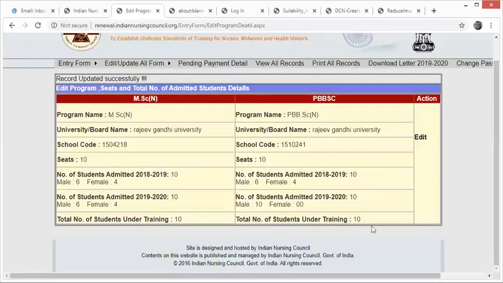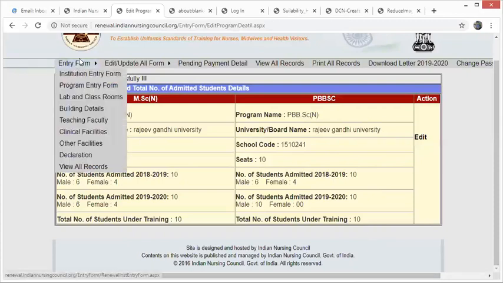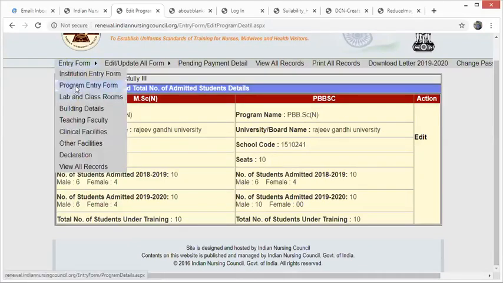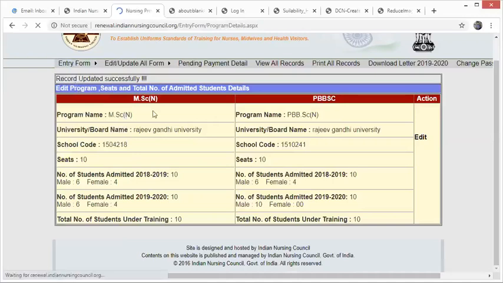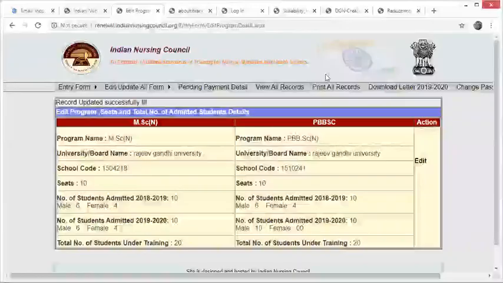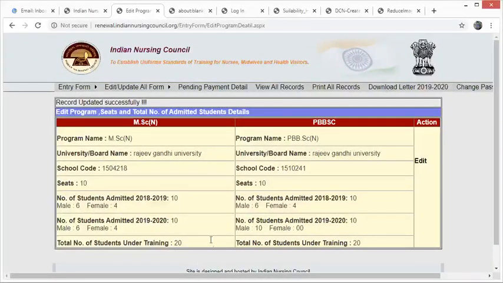Now you can see the record is updated perfectly. Now let's go to the entry form and look into the program details, which is a mandatory form. Let me again check my program entry form. We had not submitted the 10 and 10 students in 18-19, so we have edited that and updated, and the total number of students under training is 20 and 20. Now let's go to the edit update form.